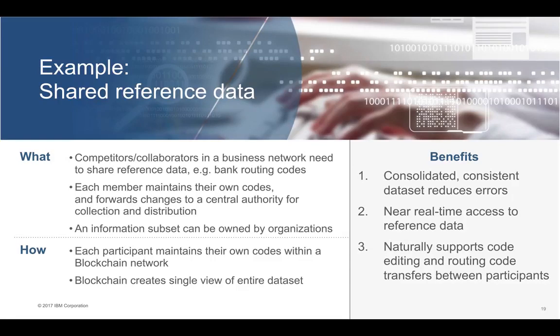Some examples: think bank routing codes or common vocabularies for asset data exchanges. We've seen that in chemical industries where there's a whole slew of shared data around safety data, or in the airline industry, where provenance needs to be maintained. So those become ripe use cases for blockchain networks.